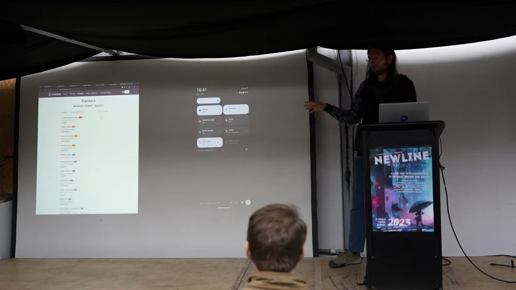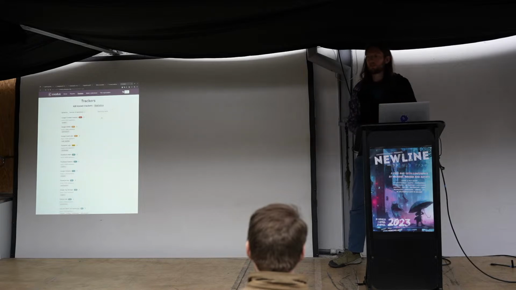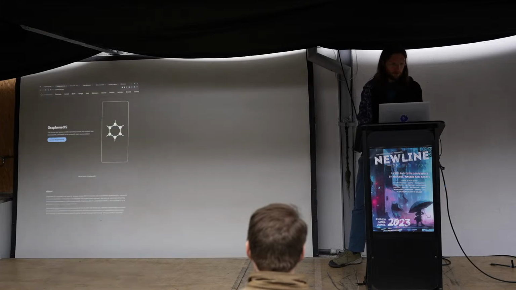But that version of Android only works on Google Pixel phones, so you have to buy a Google Pixel phone and then change the operating system. It's quite easy, but it's still something you have to do. What was it? Graphene OS. It's here.